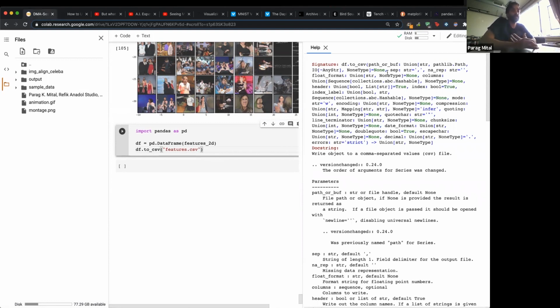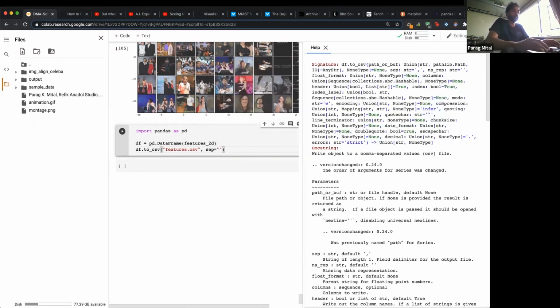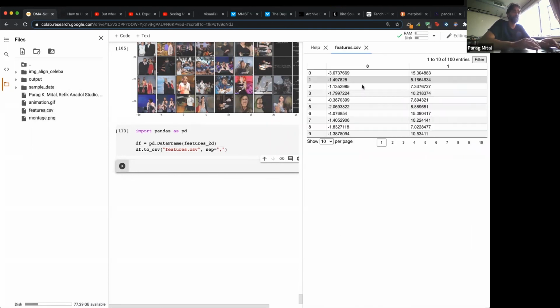features.csv. And there's options, like if you want to use a different separator. By default it will use commas, but you could use tabs instead. By default, it will separate each value by a comma. If you want to give it tabs, you would give it \t for tab, or a space, and that would also work. This should output a file like this.